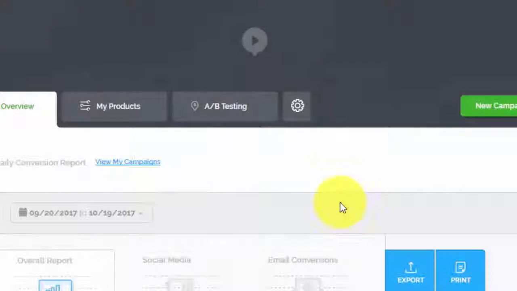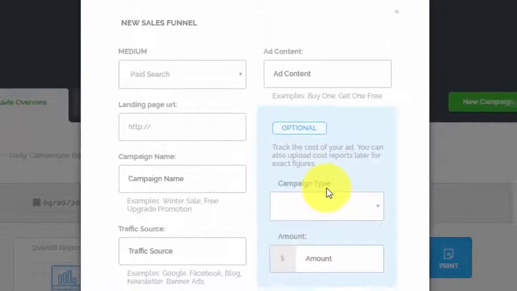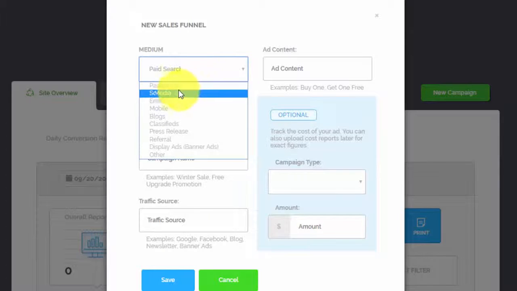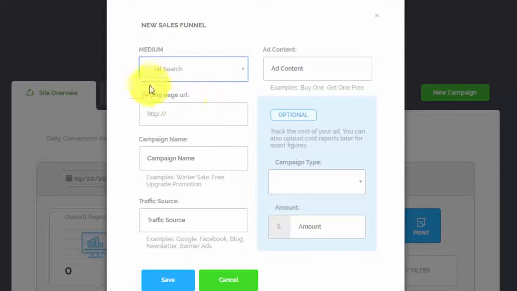So we'll go into the sales funnel, we will choose the sales funnel, and now we have a new sales funnel, right? We have to choose from where we drive traffic. Okay, paid search, social media, classifieds, press release, referral, display ads. Let's say that we have paid search, right? Then we have to put a landing page URL. I'm just going to put my website here.